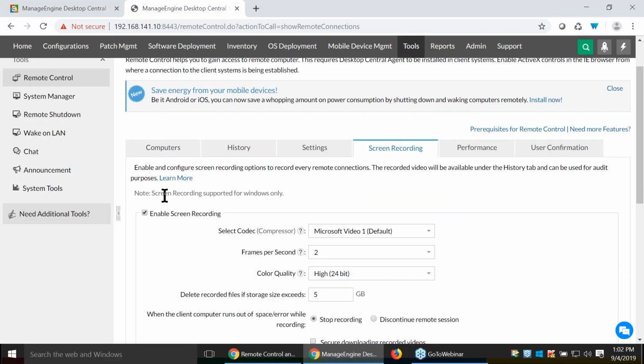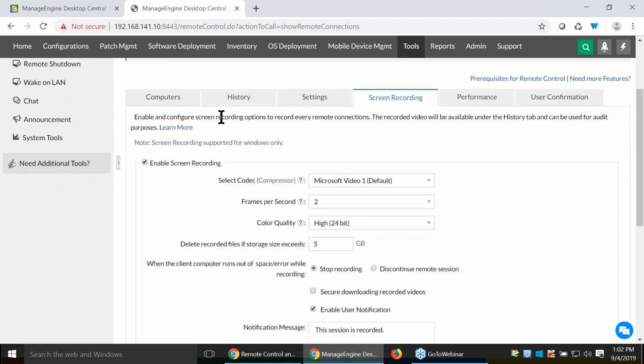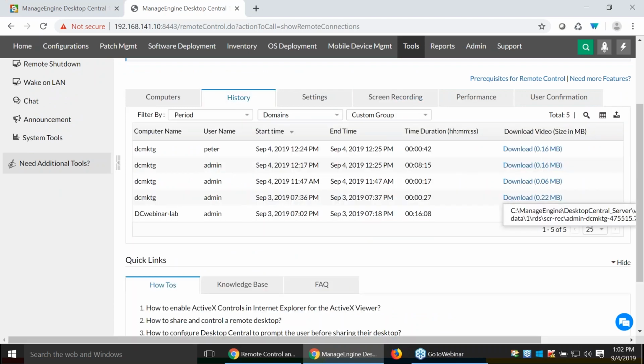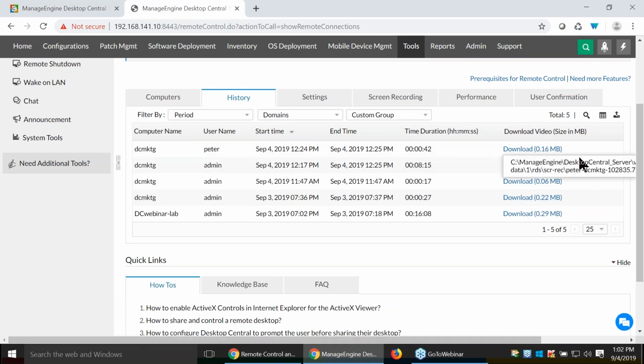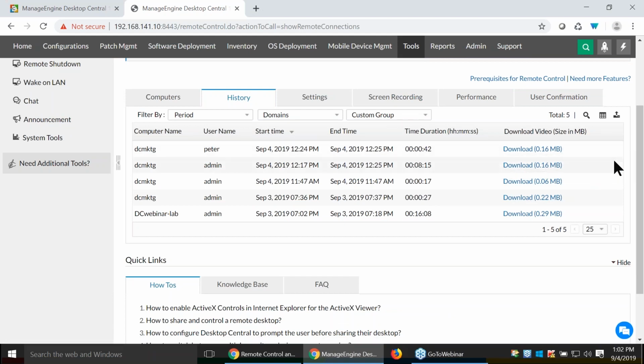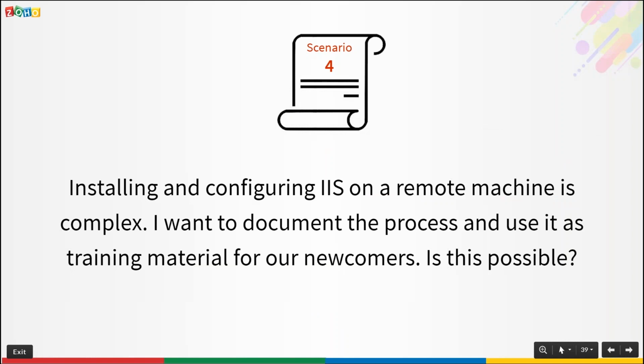Once you have screen recording enabled, you can go ahead and remotely perform the task, and that session will be recorded. Under history, the MP4 of the session will be available right here. You can download it, put it in a share and share it across your network. Using that MP4 file as guidance material, they can figure out how to do it themselves. So step-by-step instructions, not necessarily in person, can also be sent as a recorded session.